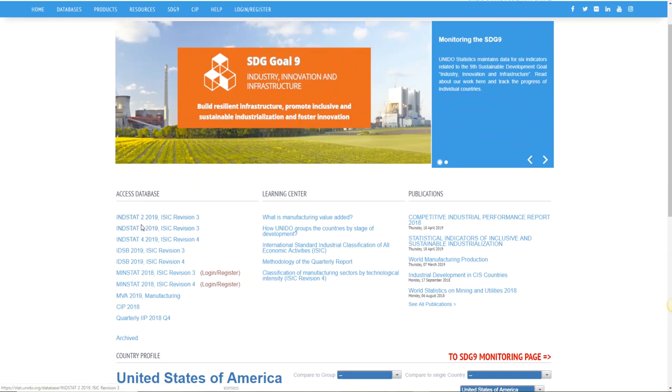The difference between these two commonly used databases for econ students is the 2 is more general and broad. The categories maybe are just for agriculture instead of grapes or something more specific like that. And then the 4 has more detailed categories. So I'll show you what that looks like. So first let's look at the InStat2 from 2019.